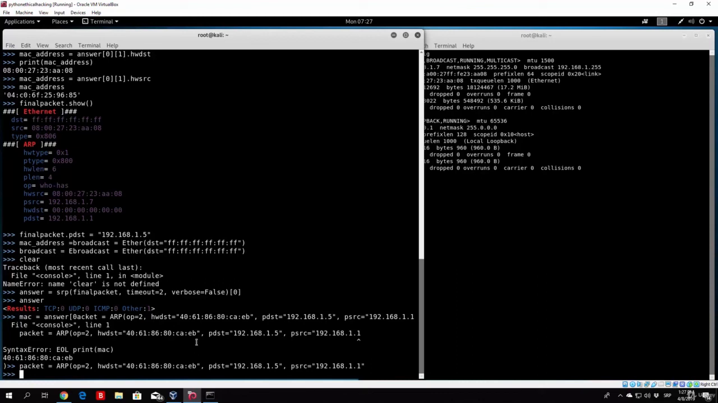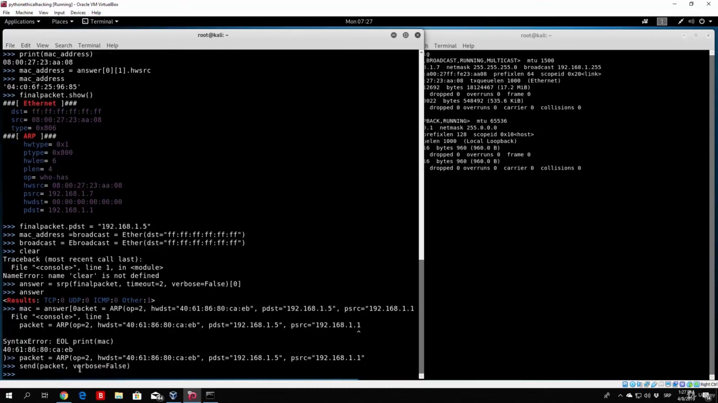Right now we need to send this packet in order to trick our Windows 10 PC into thinking we are the router. So how can we send it? We can just use send and then packet, since that is the name of our packet. We set verbose to False since we don't need it. And we just send the packet.